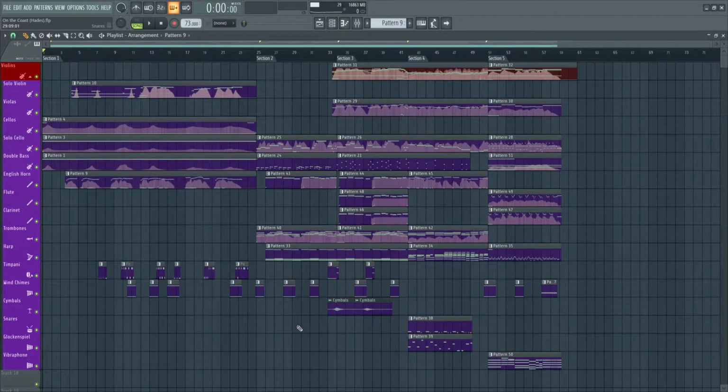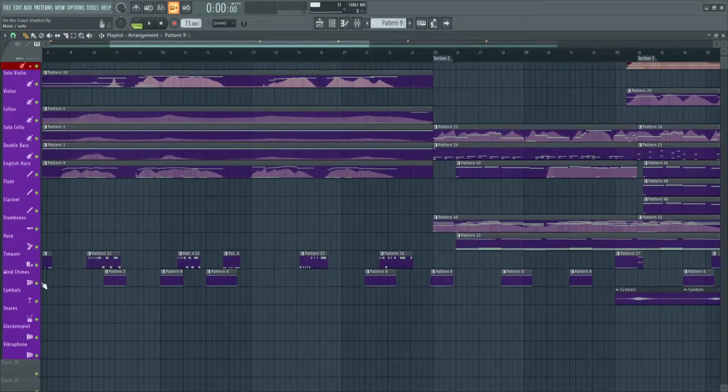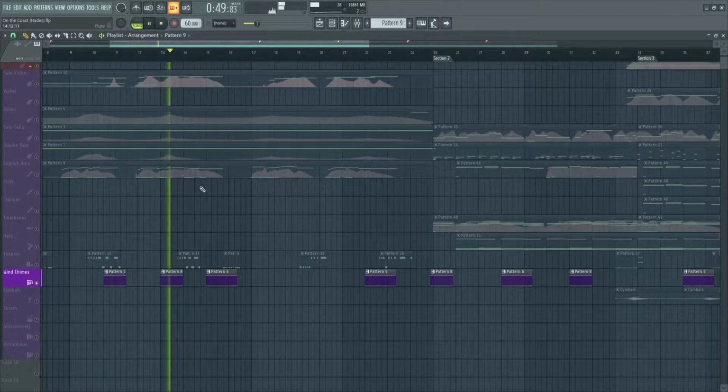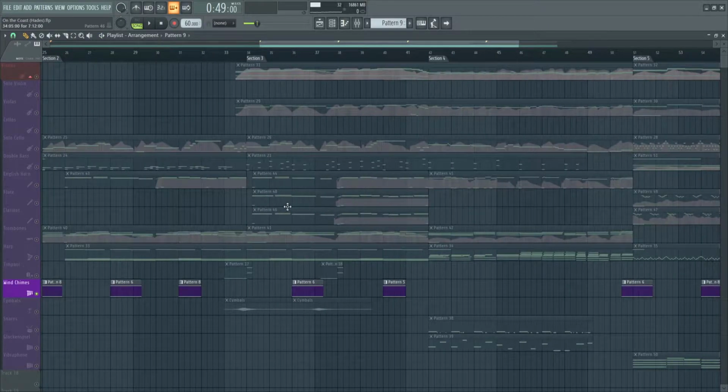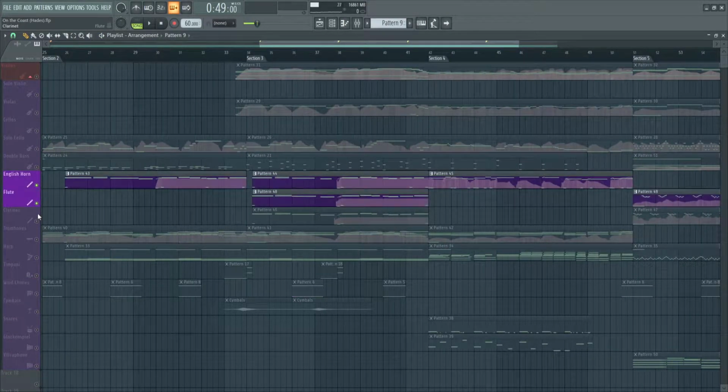Another factor is Darren's selection of instruments. Wind chimes are definitely a big indicator, even by themselves. Also, the trilling technique used between the English horn, the flute, and the clarinet in section 3 is used a lot in Middle Eastern music.